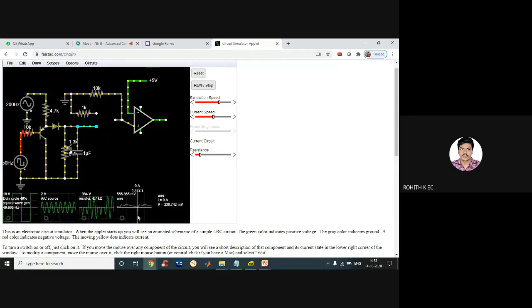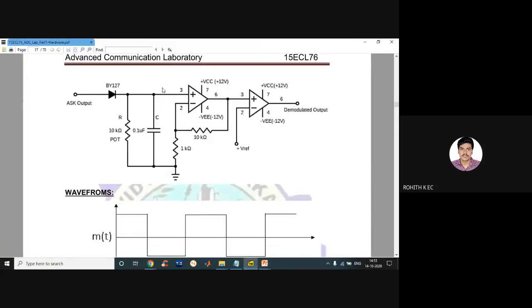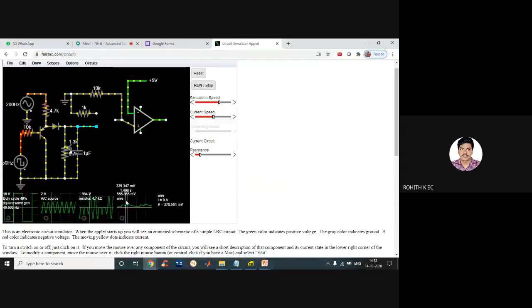If you look at the output of this low pass filter, at this point you have the envelope detector implemented using diode BY127, then RC, which acts like a passive low pass filter. At the output of the low pass filter, the voltage level is in millivolts. In simulation you are getting somewhere around 550 millivolts. In the practical scenario, you'll get somewhere around 200 or 300 millivolts.